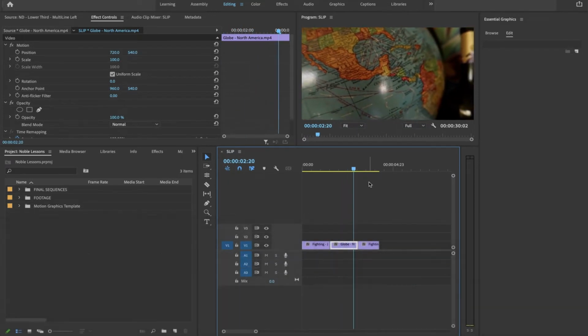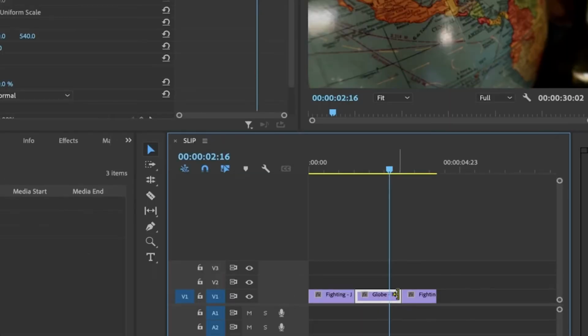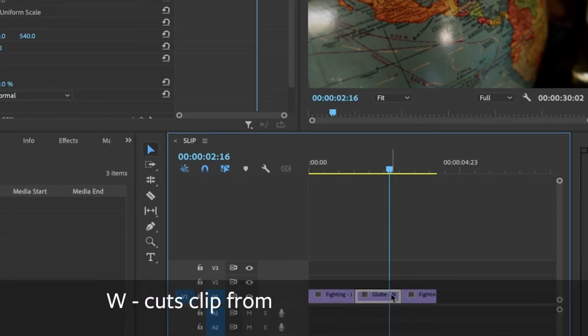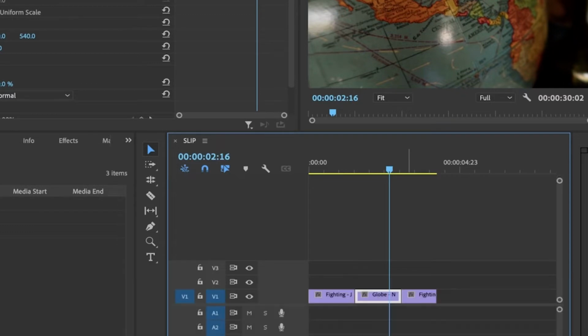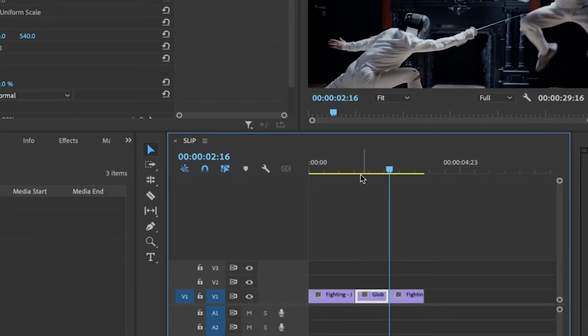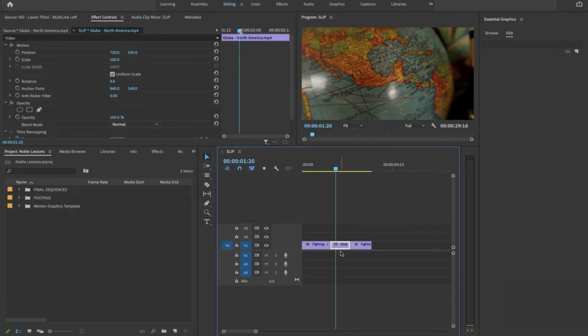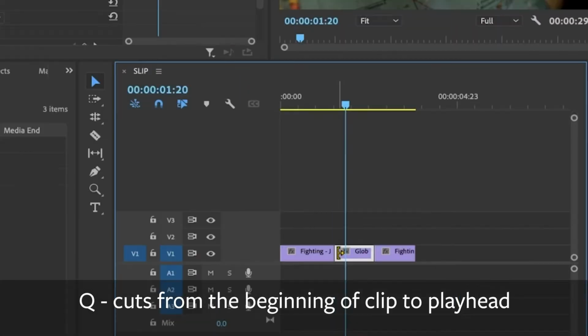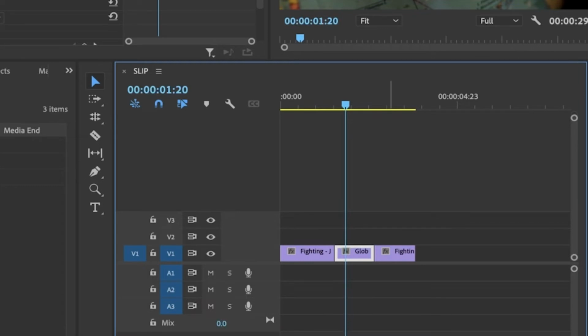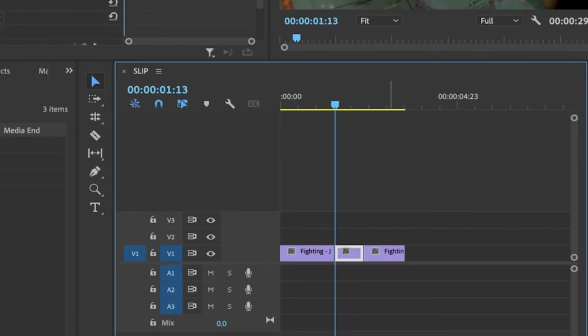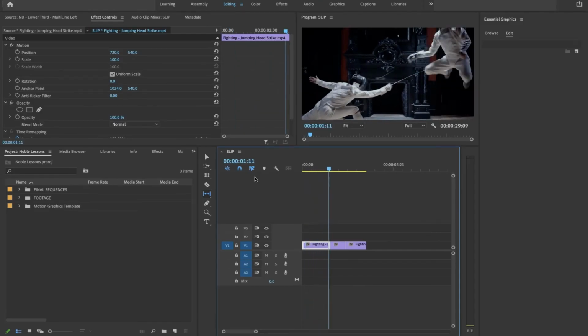Now let's say that I want to cut from the playhead to the end of this clip. The playhead to the end of the clip, W. Maybe I want to cut from the beginning of the clip to the playhead. In that case, I would press Q. The letter Q cuts from the beginning of the clip to the playhead. Now let's watch it.